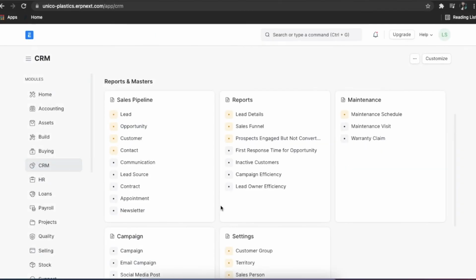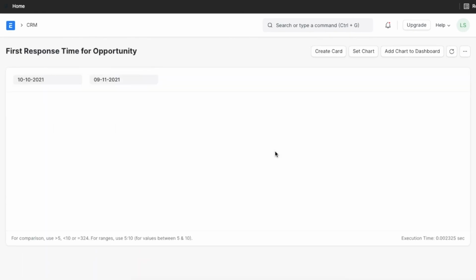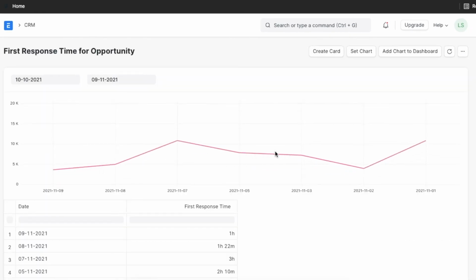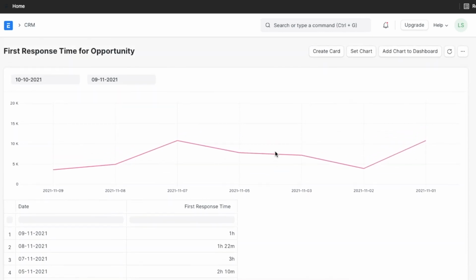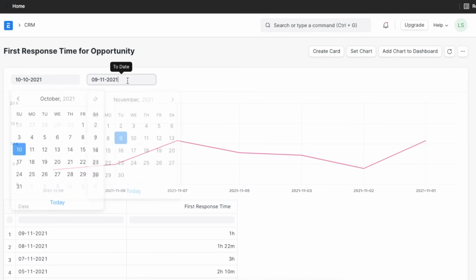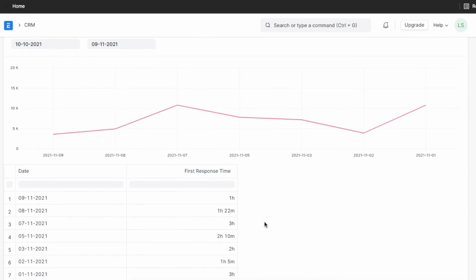Responding to sales queries as soon as possible can be imperative to increase the chances of securing an order. The first response time for opportunity report shows in minutes how much time was taken by a sales executive to respond to an opportunity. You can add the date range for which you want to analyze the response times, and a line graph and date-wise details will show up accordingly.